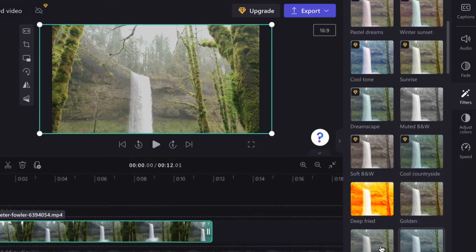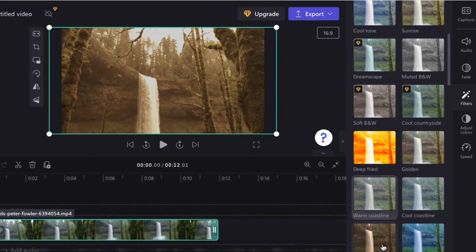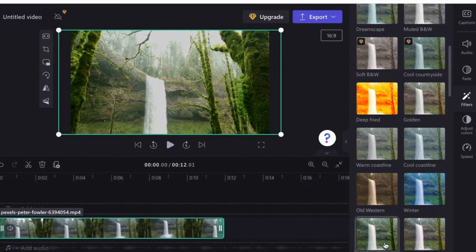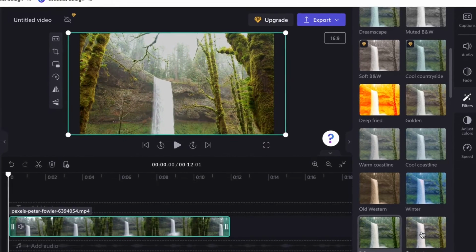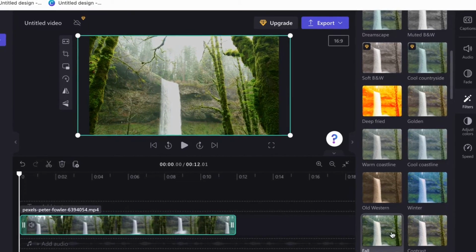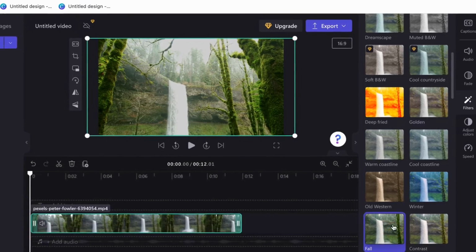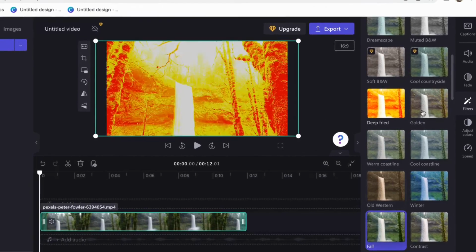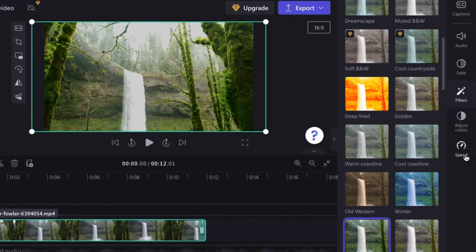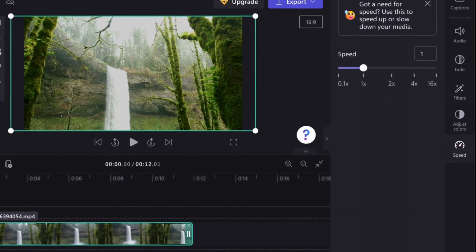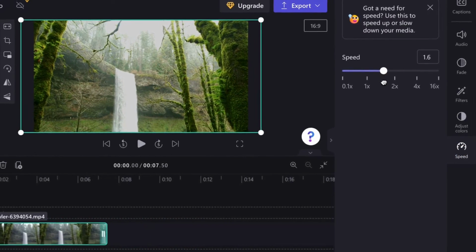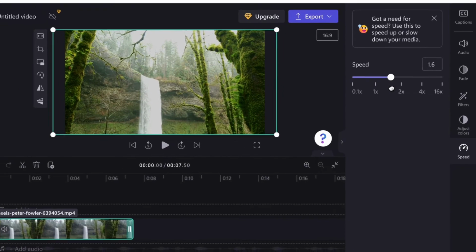Let's see which one looks good. You might not need to use them. This is strictly your choice. This one looks good. Let's select this. Now I also want to increase the speed of this video. I can do that from this option here, speed, and I can increase or decrease the speed of this video. Let's make it 1.5.